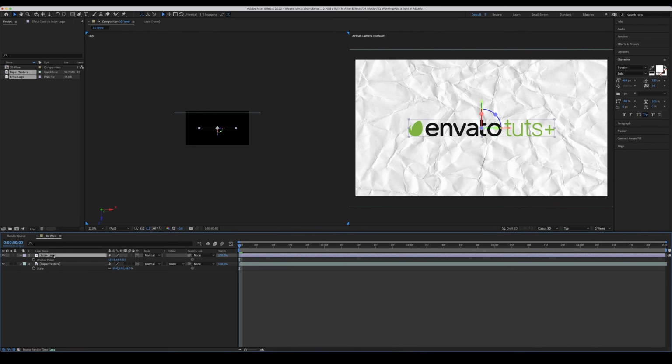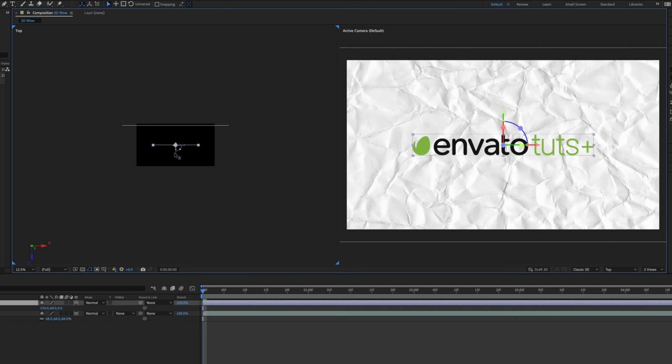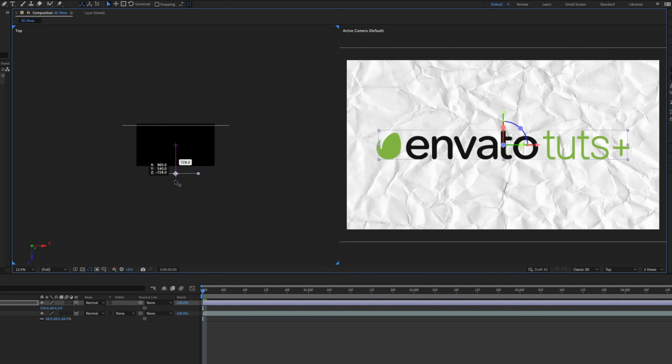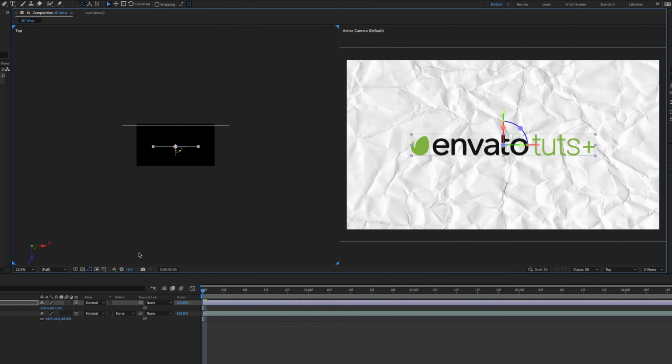and then with our Tuts Plus logo, grabbing the Z axis here. Look, it looks like we're zooming in, but we're not. We're just bringing it closer to the camera. So let's keep it around the middle for now, and we'll play around with the camera in a moment.